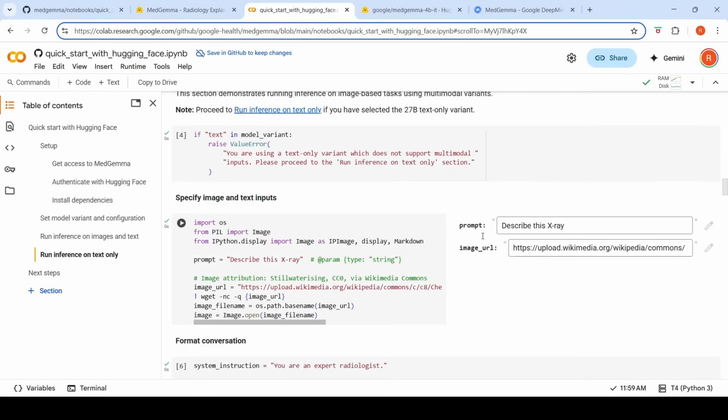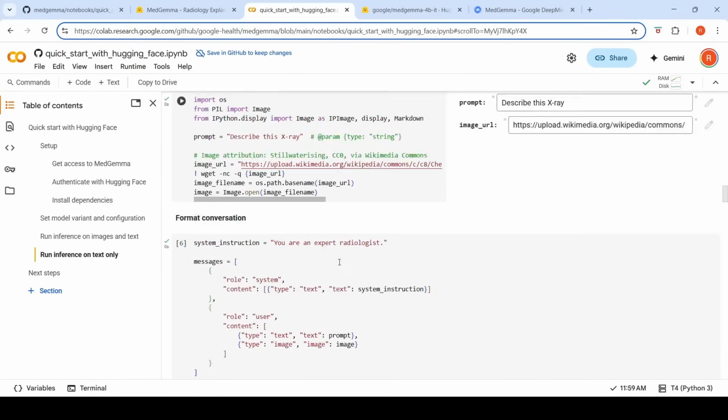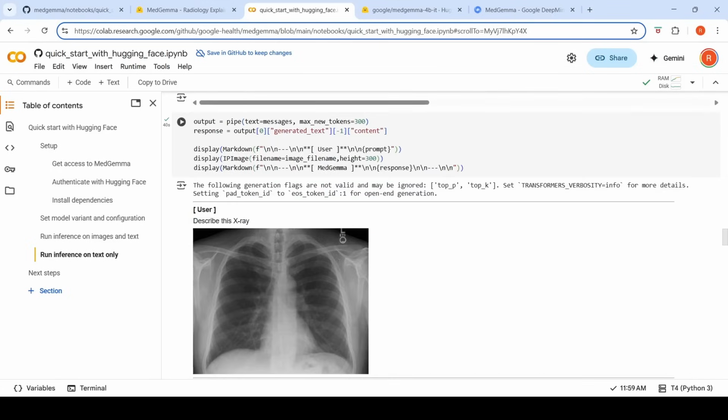So this was an example which Google had given. Let's try out with our own X-ray. First, let me cover the other things. Later, we'll try with our own use cases.